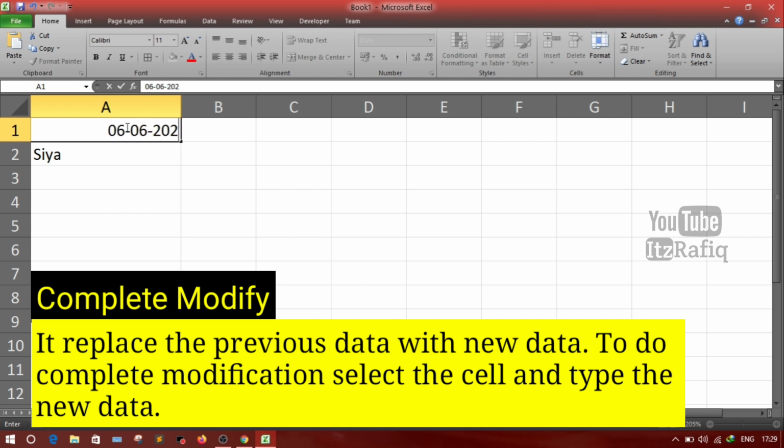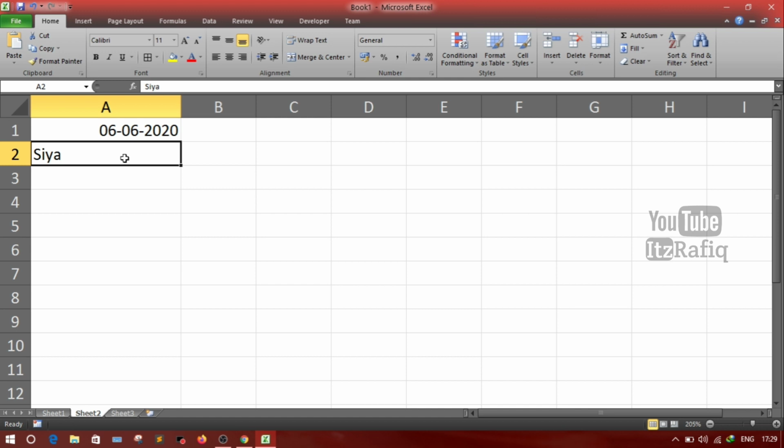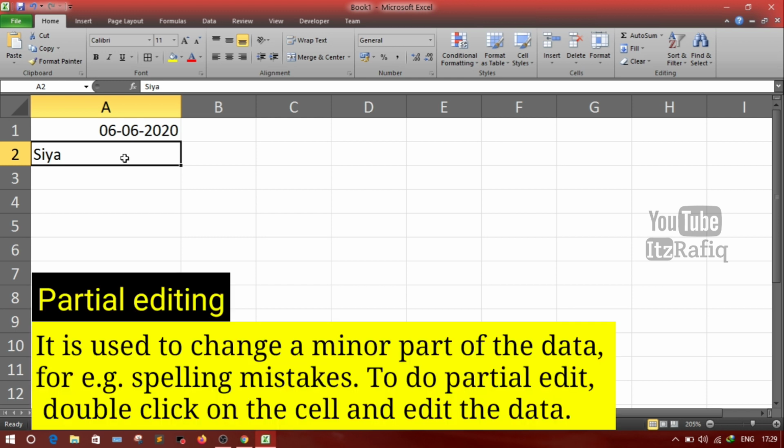Even for the name, suppose I want to change the complete name, then just select the cell and write the new information. So remember, data can be modified in two ways. One is complete modification and one is partial. In partial, we change only some part, and in complete, we delete the previous one and write the new one. To do partial modification, double click on the cell, and to do complete modification, just select the cell and write the new information.